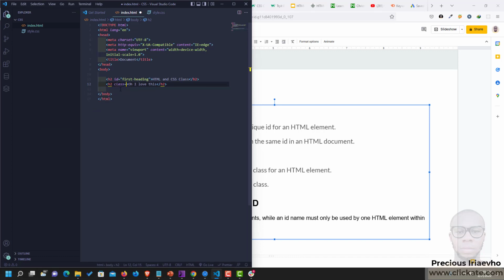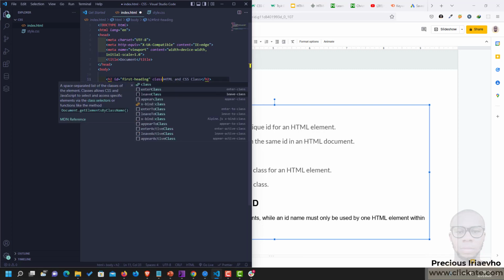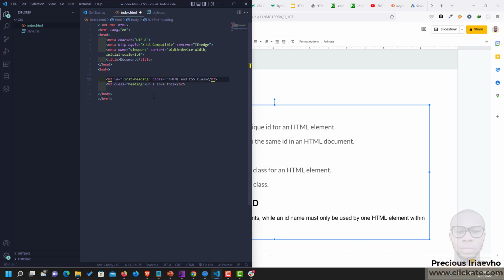So we can give this a class called heading, and we can also give this a class called heading. So you see, we can use the same class for two different elements, but we can only use one ID for one element. So if I want to give this an ID, I have to give it another ID. Even if I want to use the same name, maybe first heading, I have to make it unique, maybe by adding 2 to it.